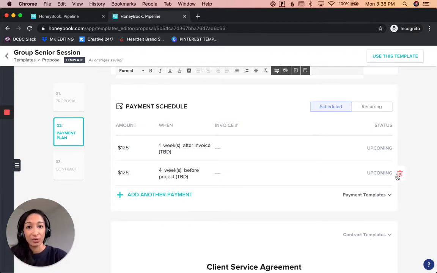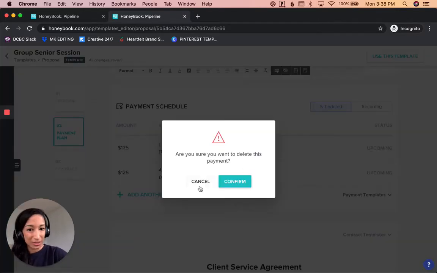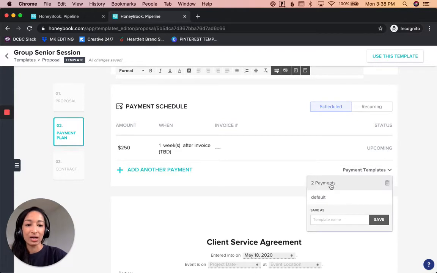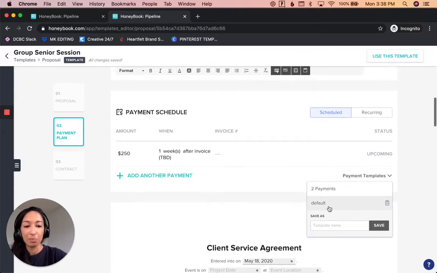If your client requests paying in like 4 installments, you can easily fix this to update that and be automatic for them. So super nice. And then you can also set up payment templates, like breaking it out into 2 payments or breaking it out into 3 payments, or just the default that HoneyBook includes.